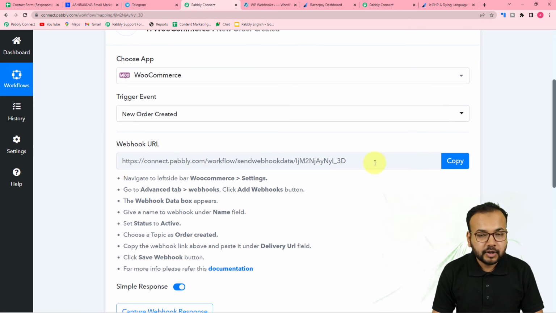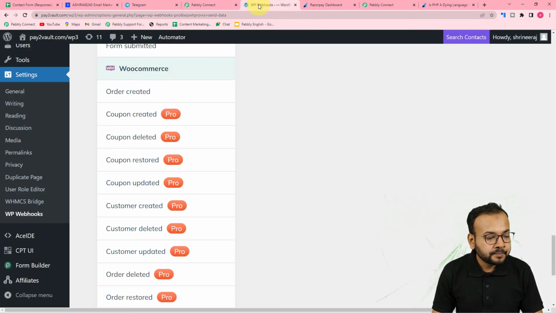This is the webhook URL we got, and these are the instructions. You need to navigate to the WooCommerce settings. In the advanced tab, you will find the webhooks option. There you have to click on add webhook. Okay, let's see how we can do this.